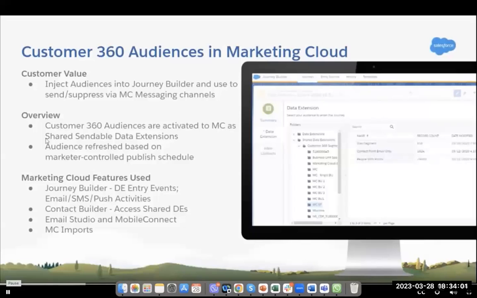Separate from Journey Builder orchestration, since they are in the shared data extension category, they can also be accessed via Email Studio and Mobile Connect. We do want to highlight that shared data extensions are not yet available in Mobile Push, although we will be addressing that in future roadmap releases. And then the publish schedule, or those marketer controlled overrides, are performed via the Marketing Cloud import functionality.